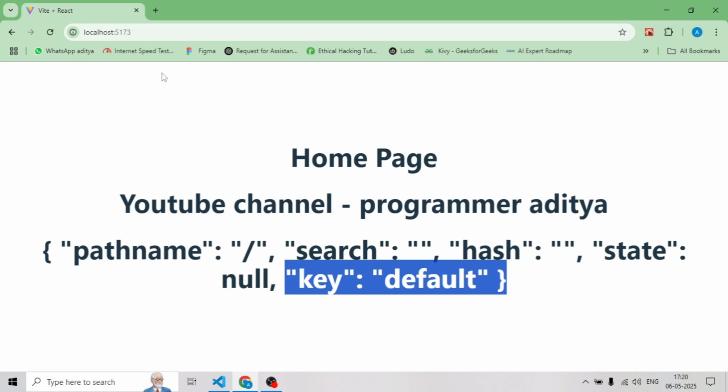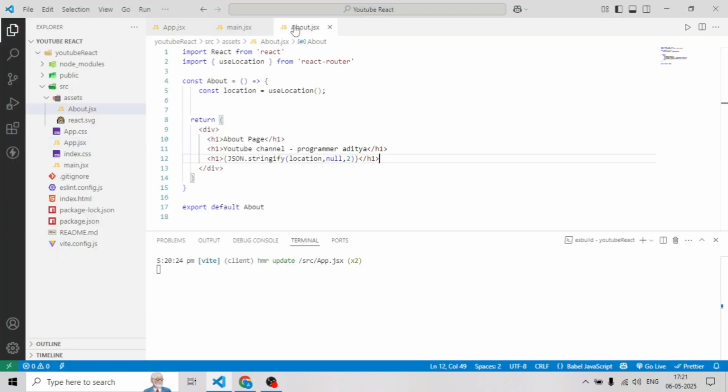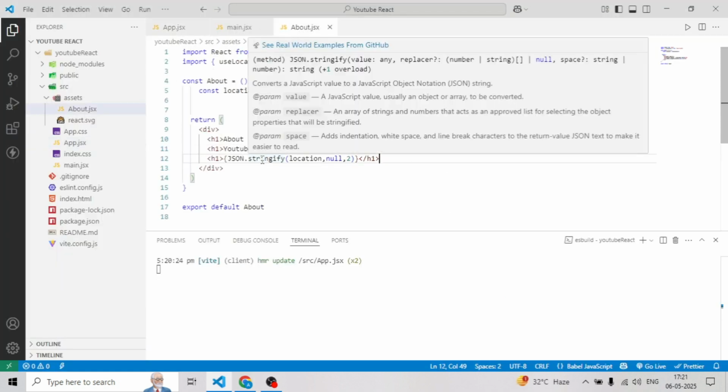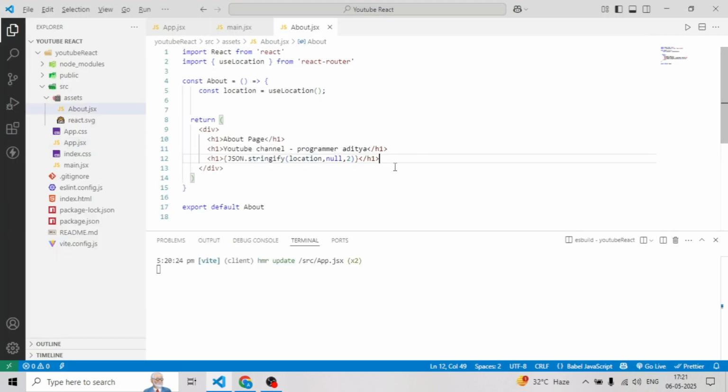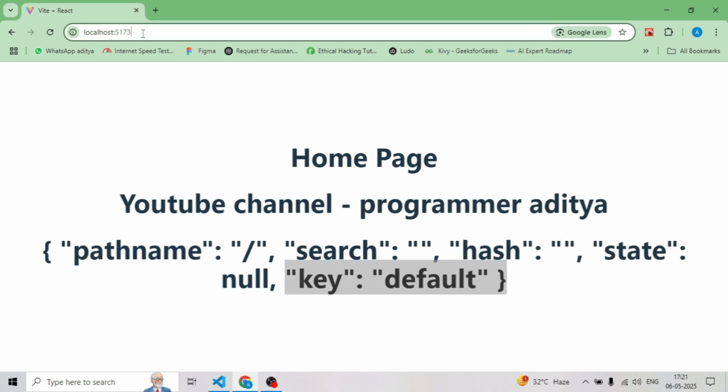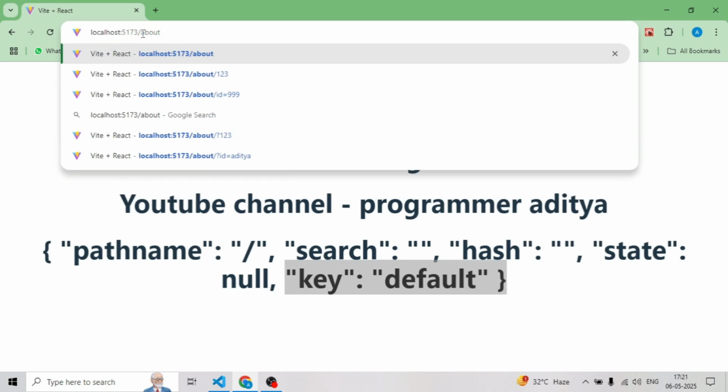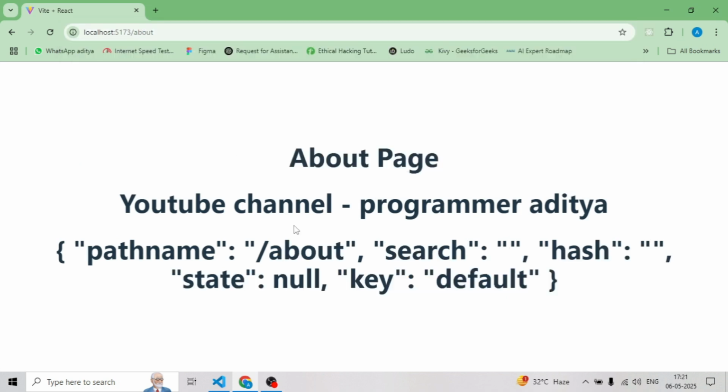I am also using the useLocation hook on the about page, and I will show you the object. Here you get pathname is about, search empty, hash empty, state null, key default. First of all, we discuss the search.